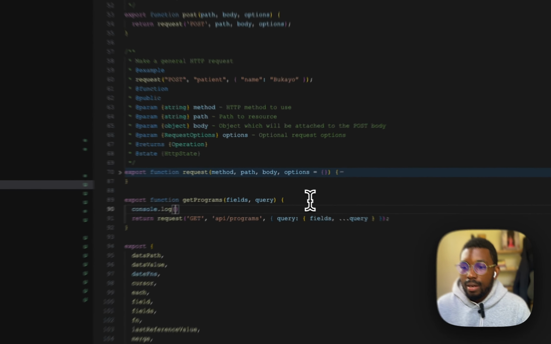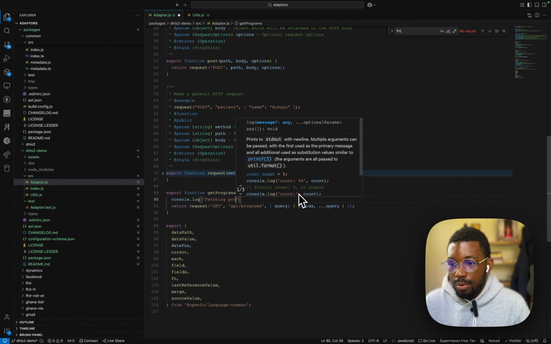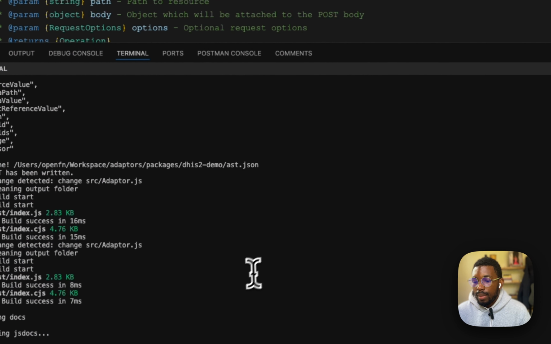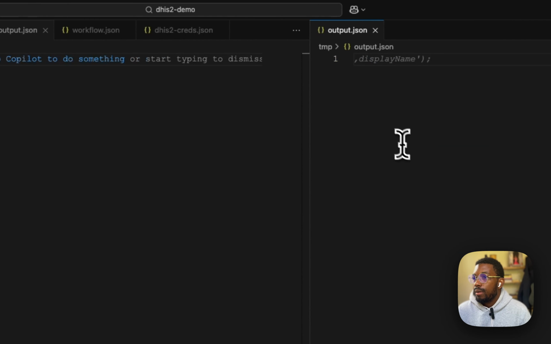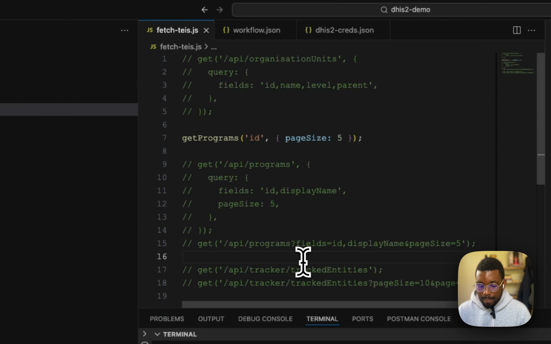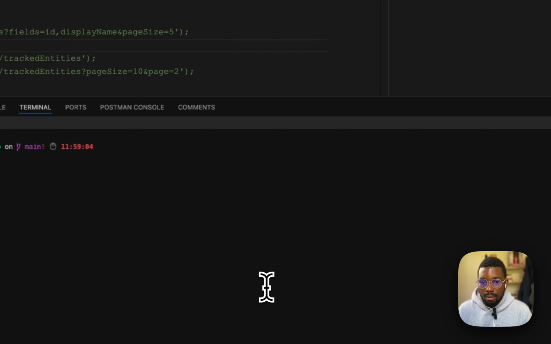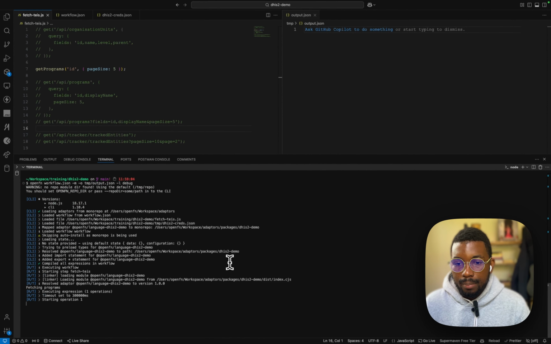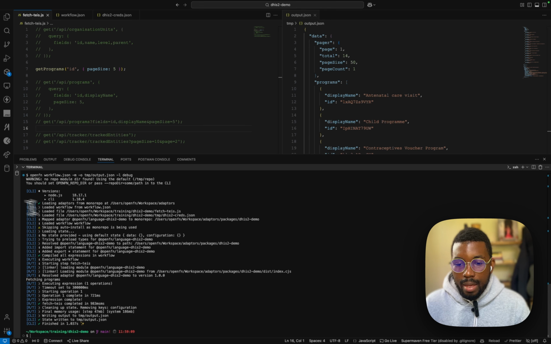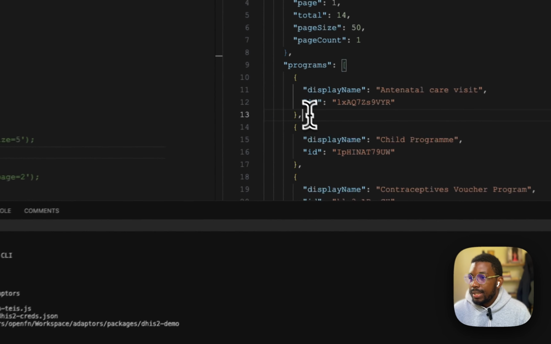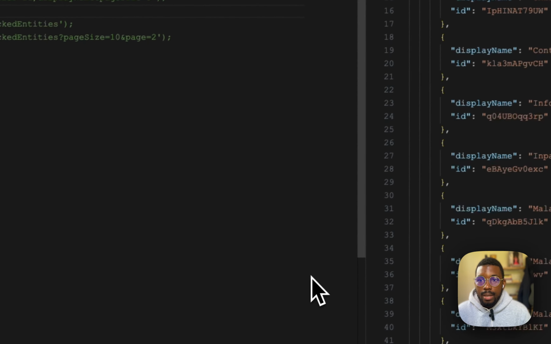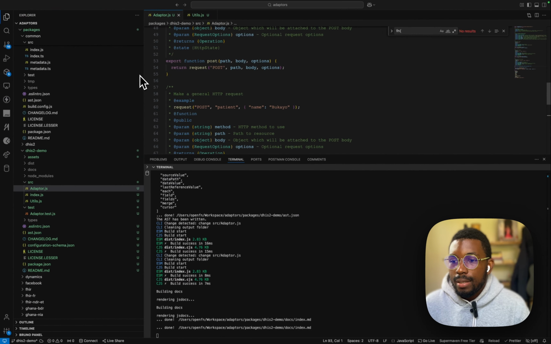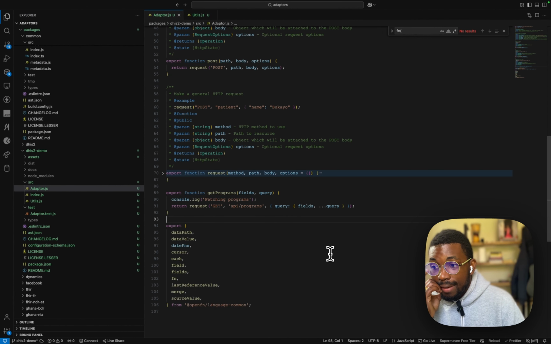Let's add some logs here. Fetching programs. Okay. It has built. And let's open this output here. Okay. Let's run our workflow one more time. Yay! It did run, but I am still seeing display name and ID. Let's look at our function, just making sure that everything is fine.